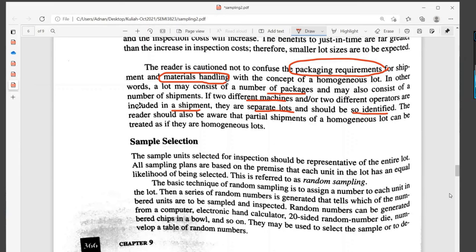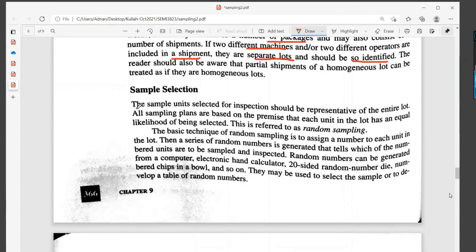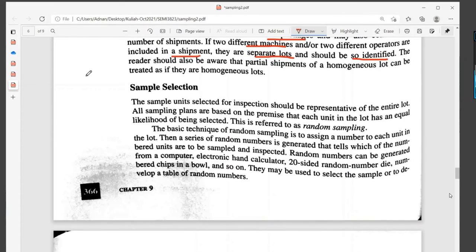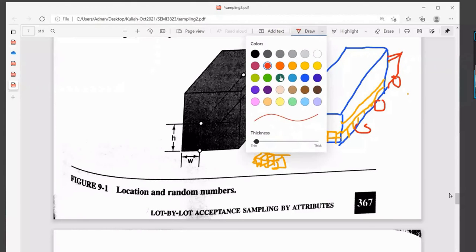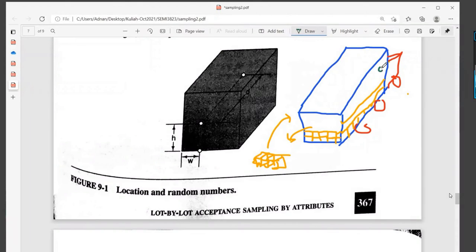Now we have that lot. Let's say now we have the lot. How can we do the sample selection now? How do we select the sample? We have the container now. So how do I select? Which one do I select? Should I select one unit somewhere here, one unit somewhere here, one unit somewhere here? How do I know that I want to select here, here and here?